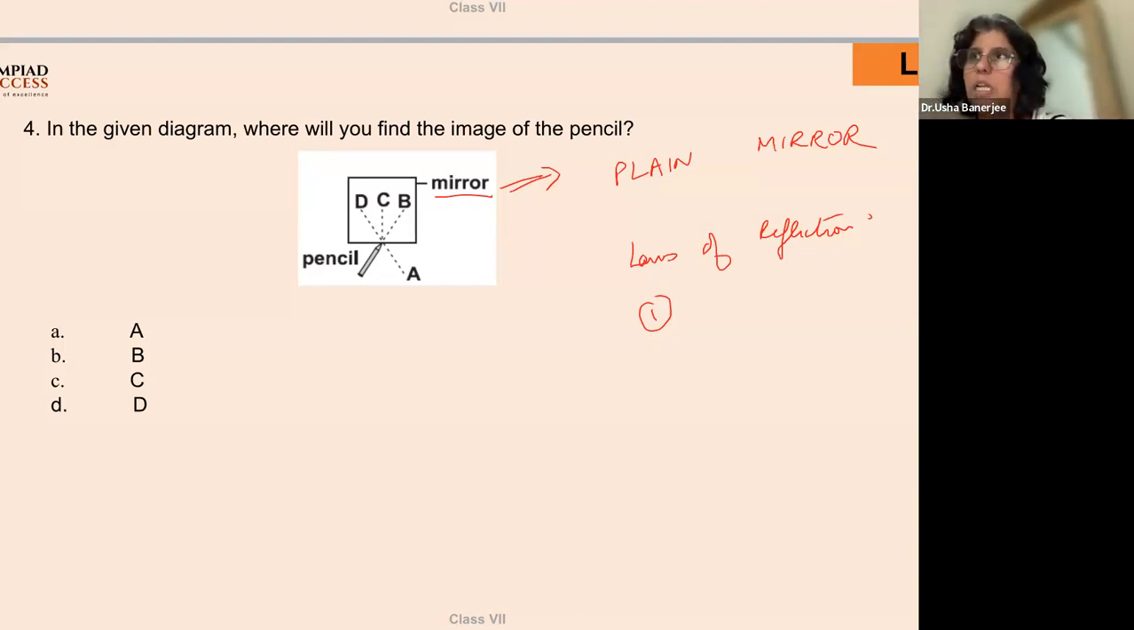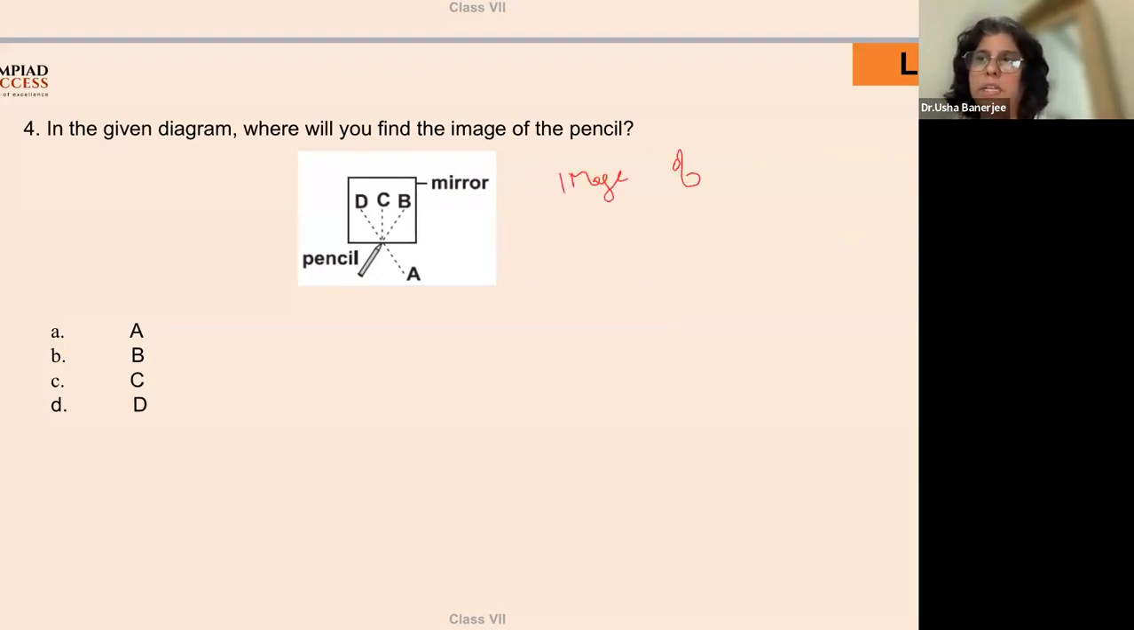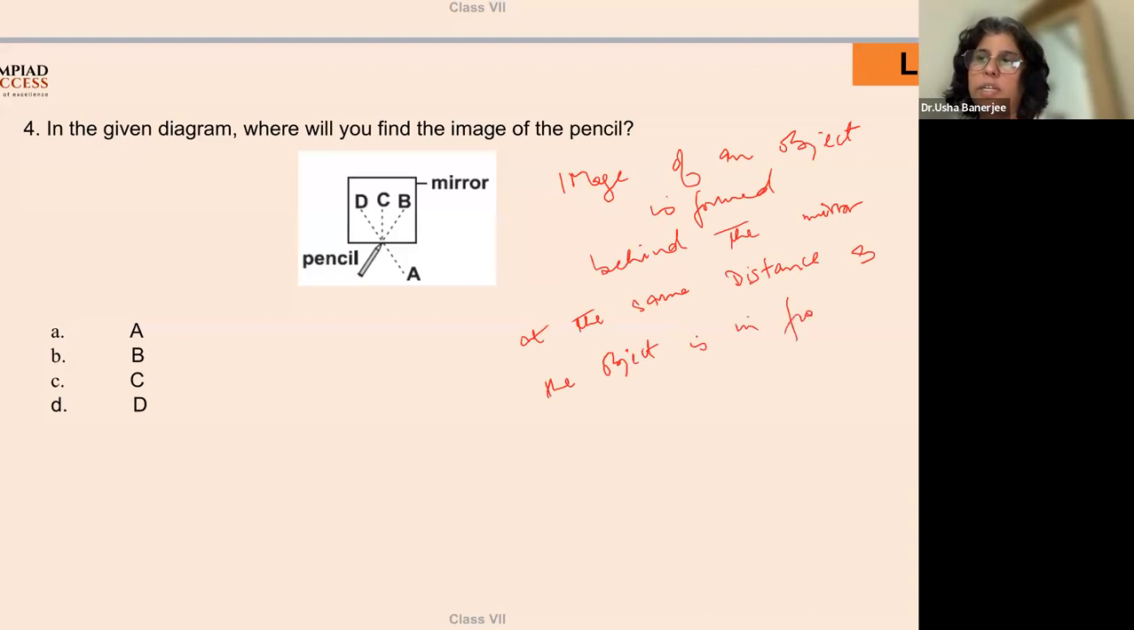So what is the correct answer here? I saw many options. D, okay. So here, I'm just writing it down for you: the image of an object is formed behind the mirror at the same distance as the object is. So object distance is equal to image distance. That is what I wrote here, right? Therefore, the image of the object will be formed at position number D.